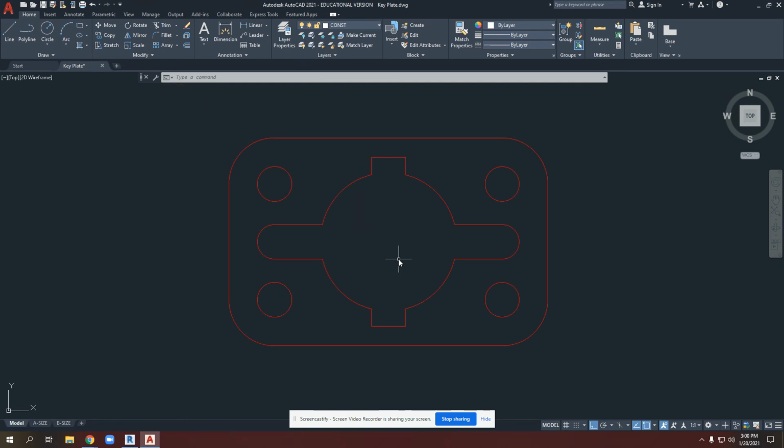This is where I'll be stopping this video. The next video will be on adding center lines and dimensions and prepping our sheet to print.